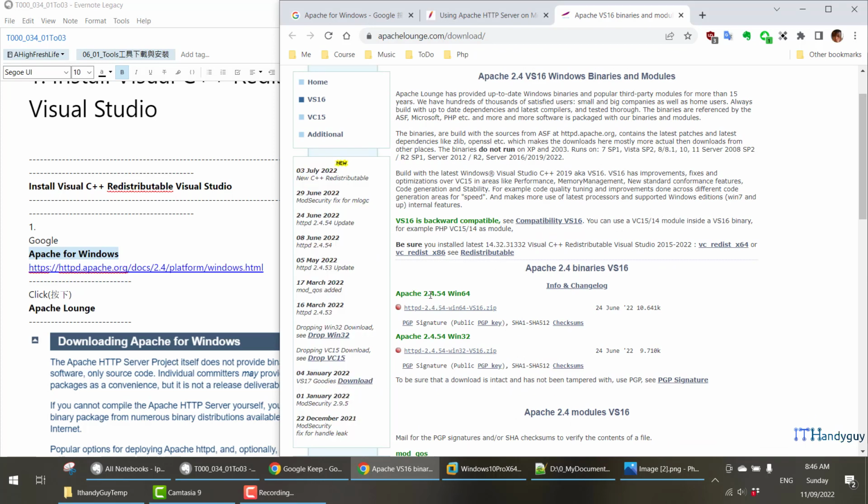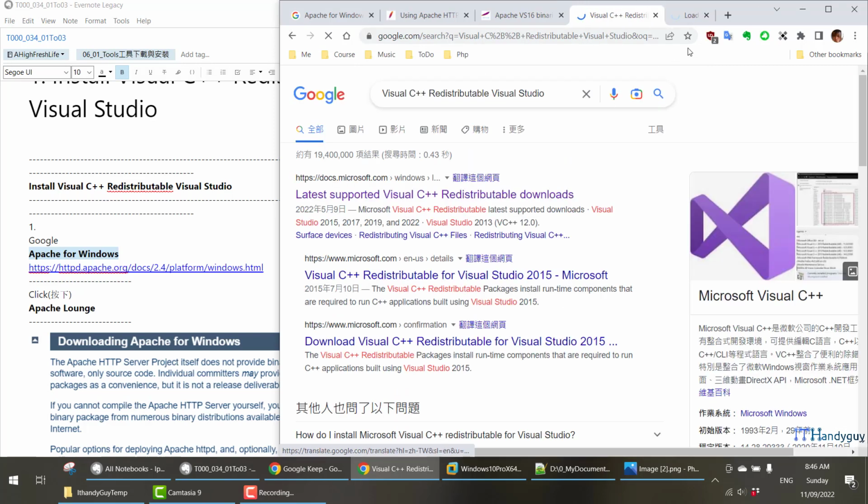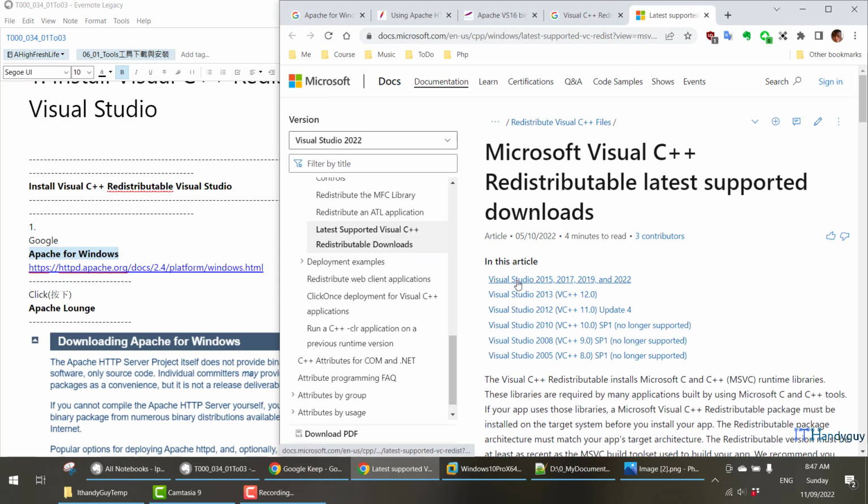latest one is 2.4.54. And if you look at this, it will say, be sure you install the Visual C++. So that means before you install Apache, you have to install Visual C++. Therefore, I'm going to search this keyword. If you select the first one, you will see this is the Visual Studio, but the truth is, this is the Visual C++.